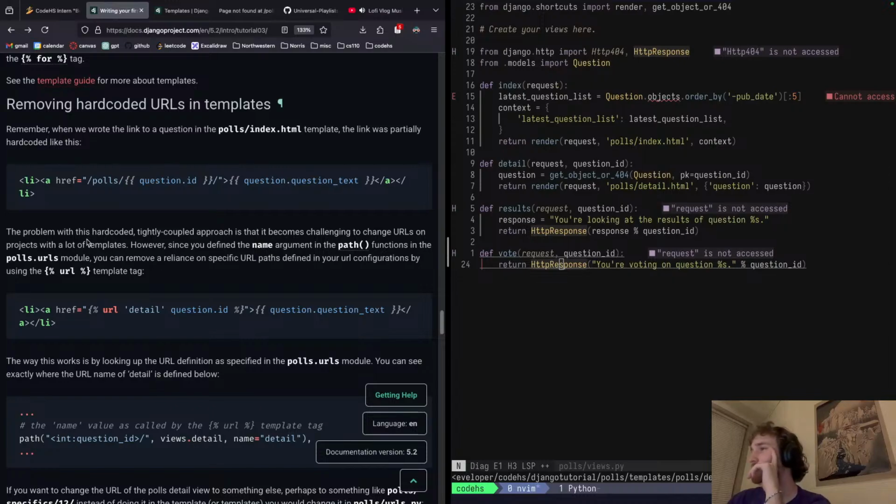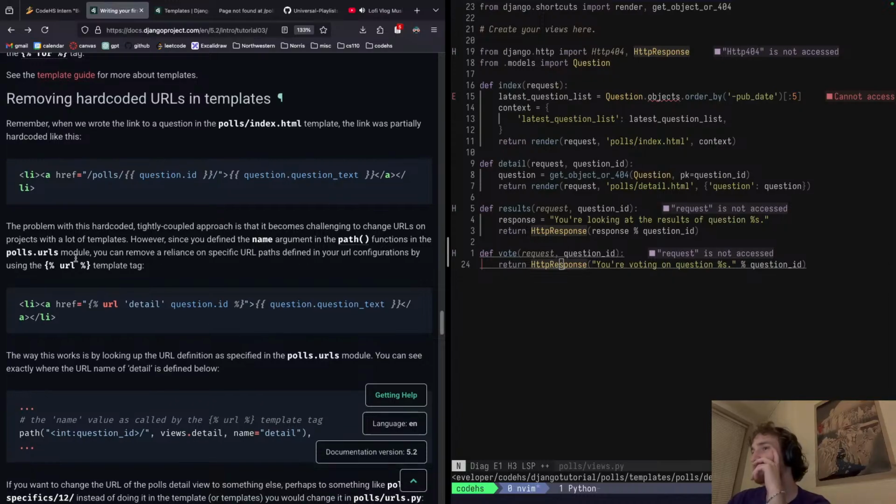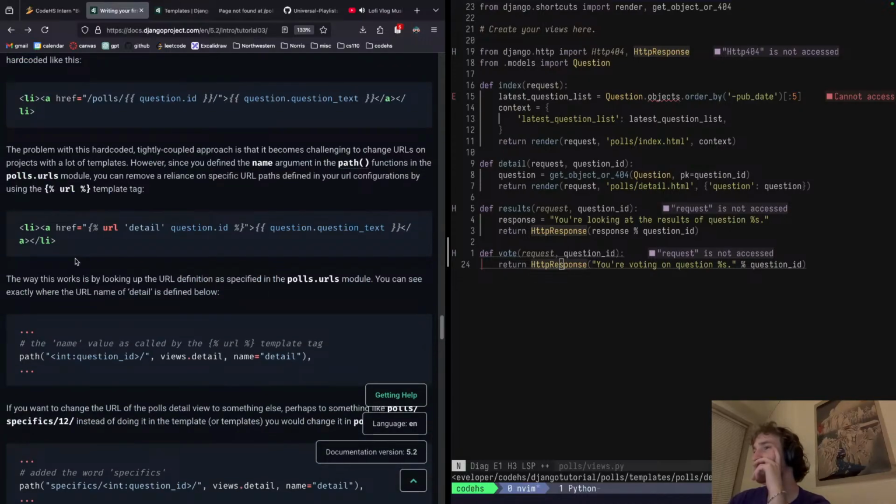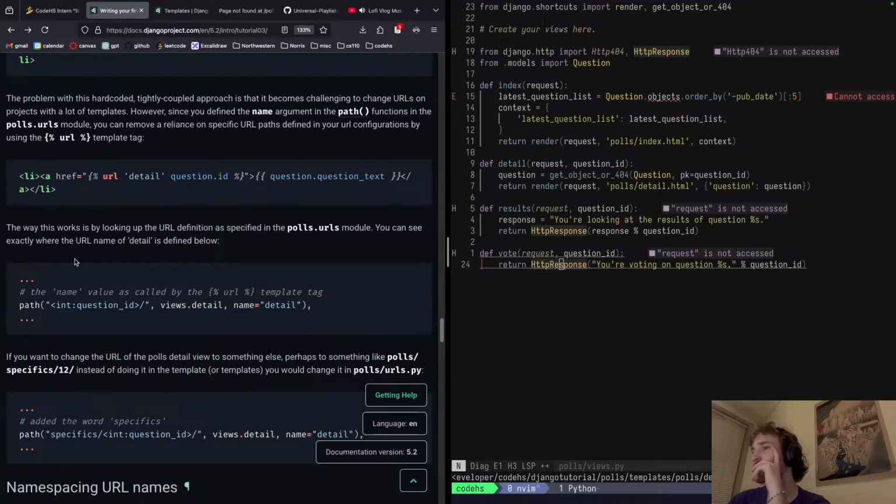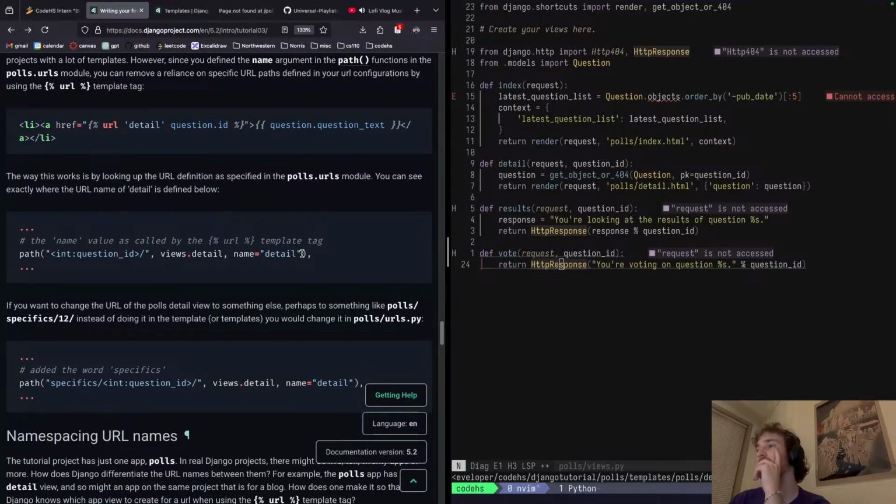A couple of approaches, but it becomes challenging to change the routes on projects with lots of templates, since you define the name argument in the path. Oh yeah, because we can just pass that from the context. Okay. Yeah, okay, this makes sense.